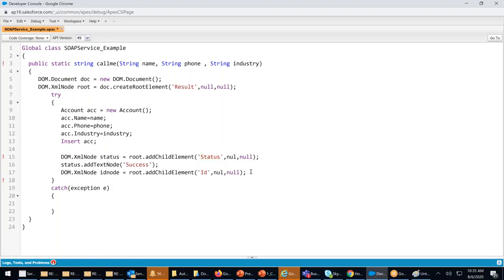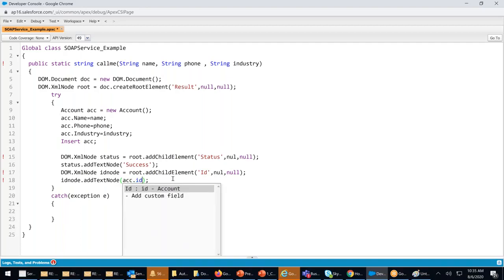Now, to this ID node, I have to attach a value. The way status dot, same thing I'll take. Control C, I paste here. In the place of status, I will say ID node. ID node dot add text node. Here, I want the ID to be added. Where is my ID? My ID is acc.id.